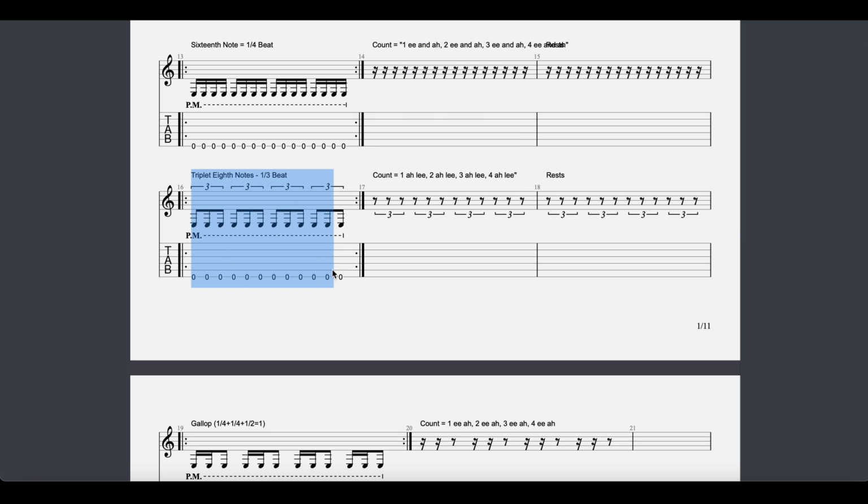Excellent. So our next one, we're getting into triplet eighth notes here. So these equal a third of a beat. So we need 3 of them as a grouping to equal 1 full beat. And then you'll see this is my first beat, my second beat, third beat, fourth beat to equal 4 total beats in the bar to stay in 4/4.